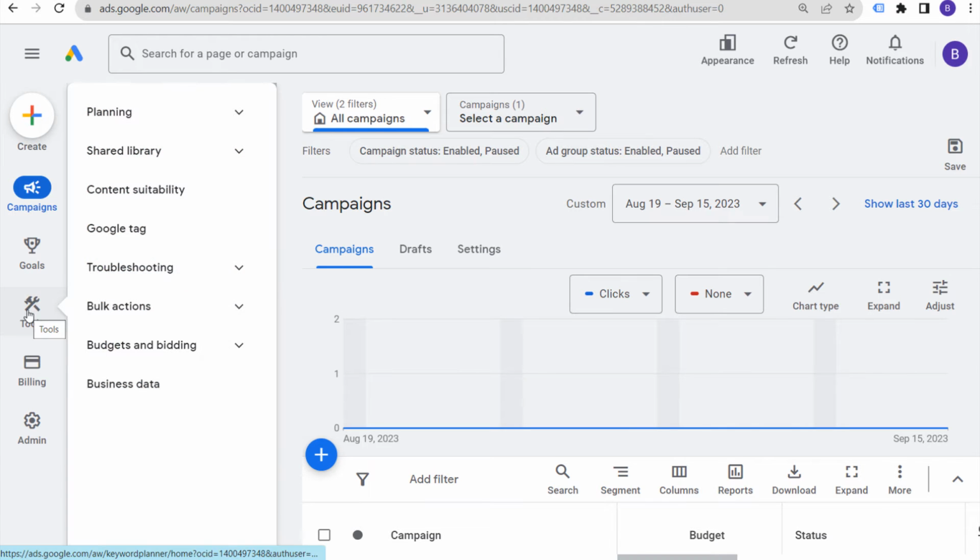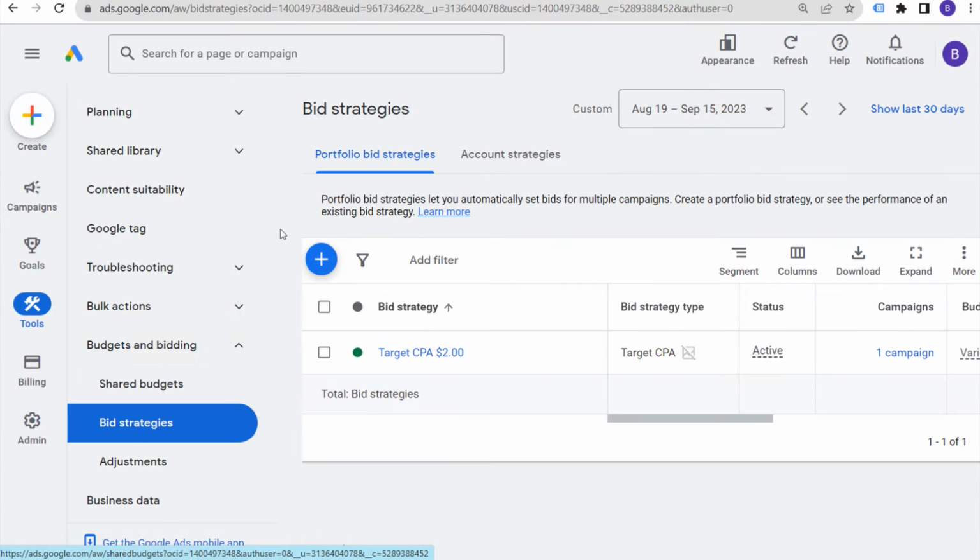Today, I'm going to be going over bidding strategies. So what I'm going to start with is going over here to tools, going to budgets and biddings, and coming over here to the bid strategies page where we can actually create portfolio bid strategies.